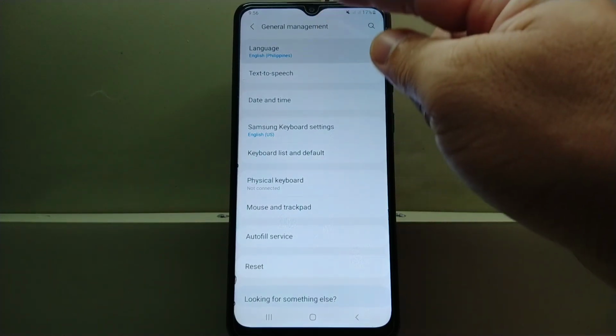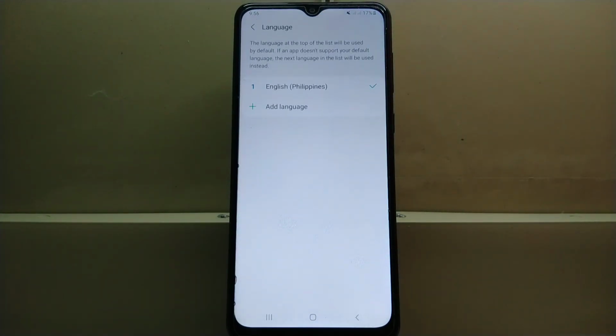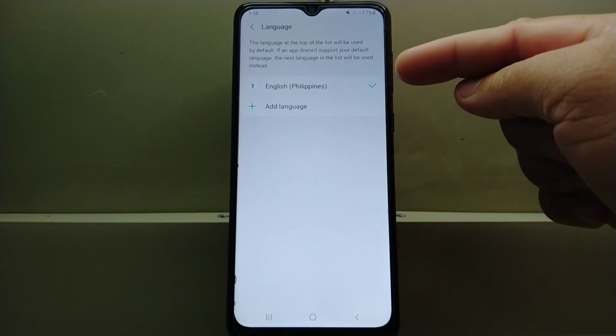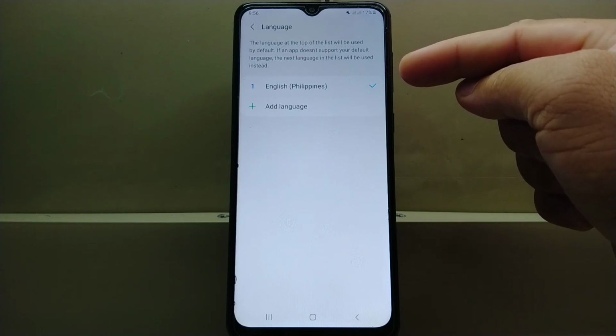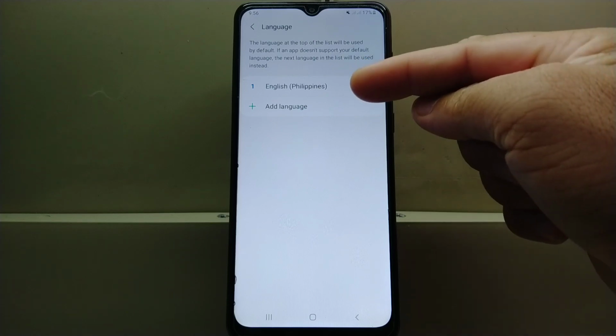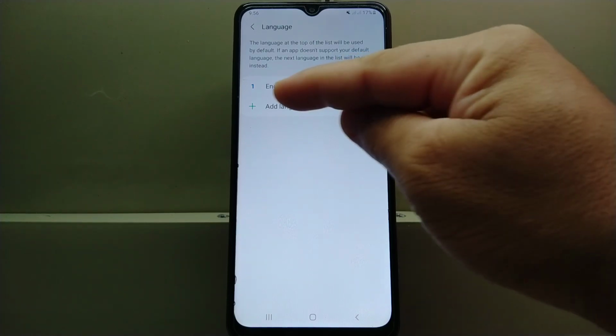Tap the Language. Here in Language, the language at the top of the list will be used by default. If an app doesn't support your default language, the next language in the list will be used instead. Here in my language list, I have one language on my Samsung Galaxy A02, the English Philippines language. To add a language, all you have to do is tap Add language.